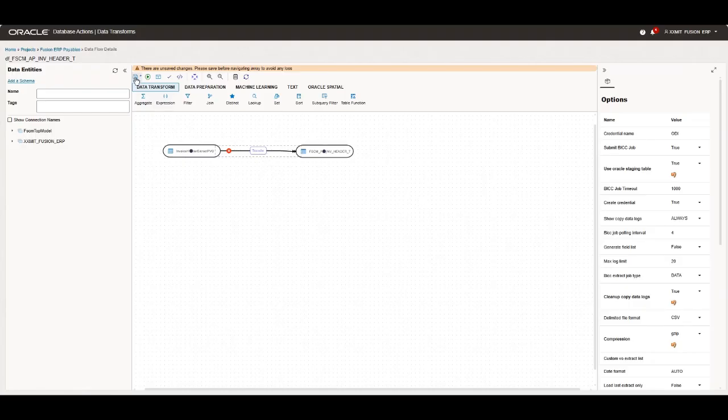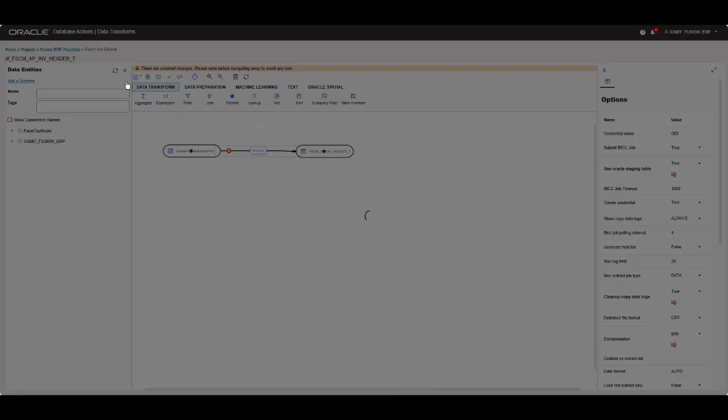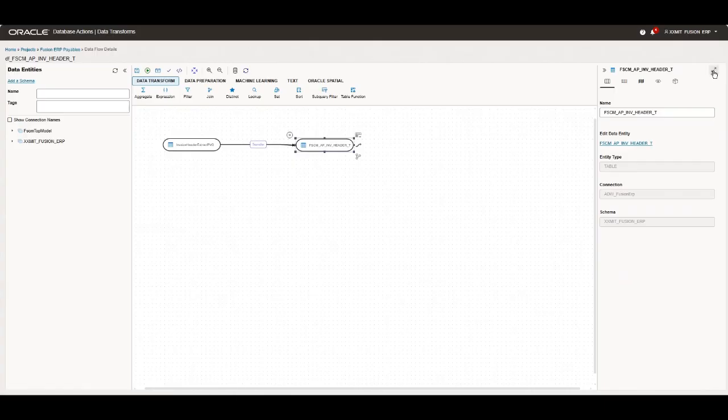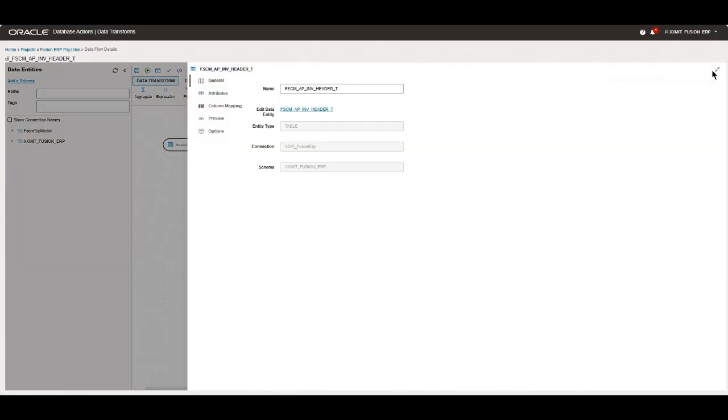Now that we're done with the transfer, let's go ahead and click on save. And then let's click on the table and we will get a series of options on the right hand side. I'm going to expand it again so you can see all of them. I'll start at the top, general. That's just the name of the table that's going to be created in ADW.